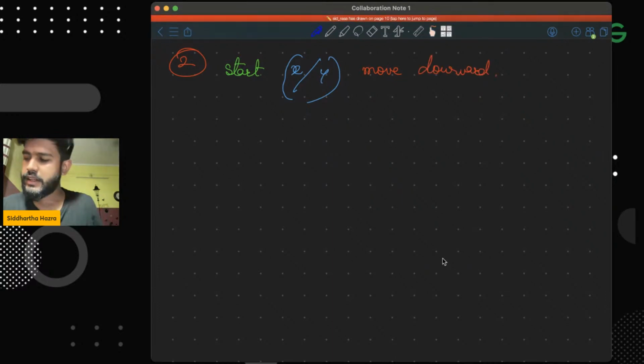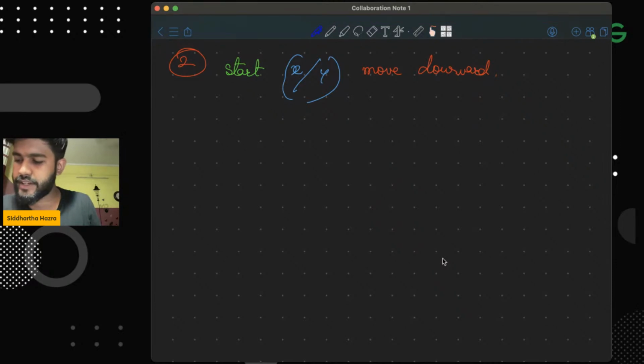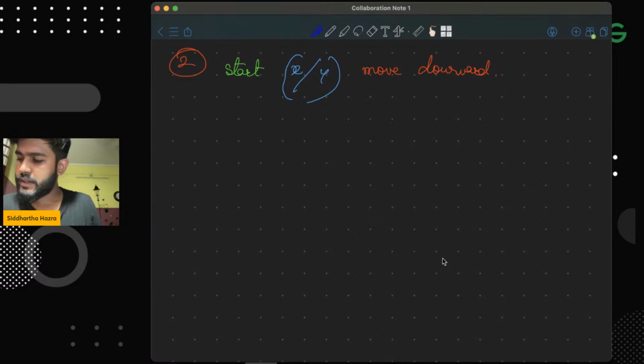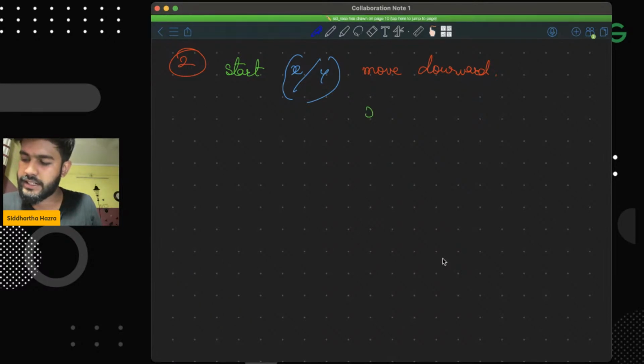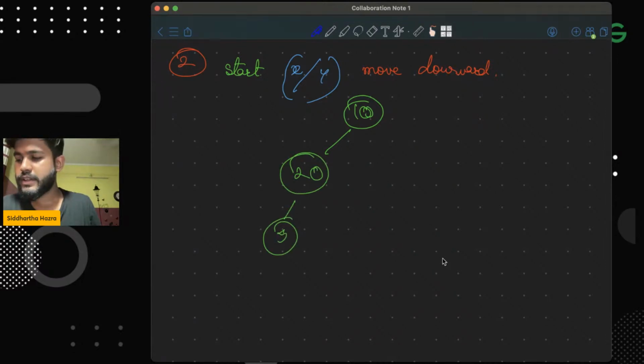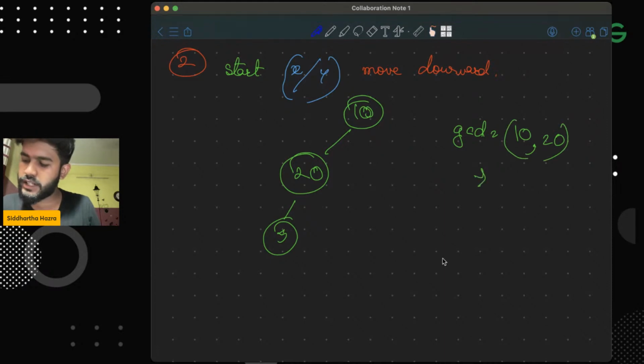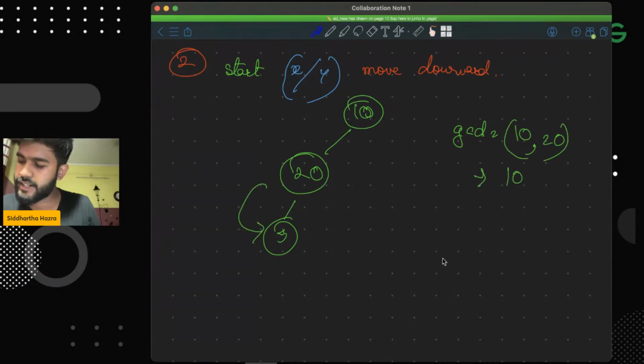Let's say we are given a subtree as well, with some values like 10, 20, and then 5. What we can do is initialize the GCD with 10. Then we do GCD of 10 comma 20, which is equal to 10. Then again GCD of 10 comma 5 would be 5. So this is how we can find the GCD.